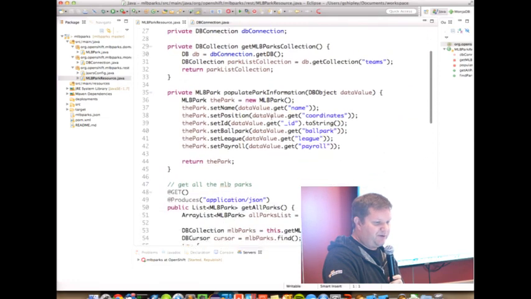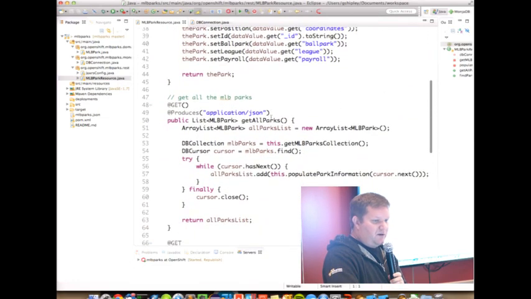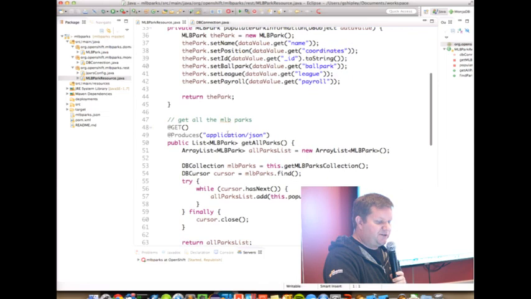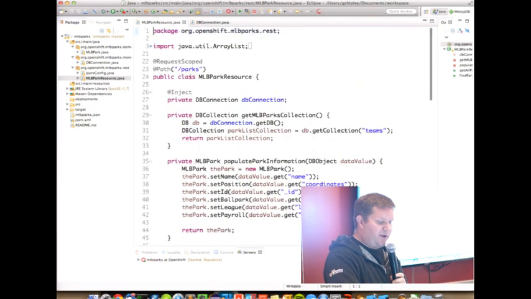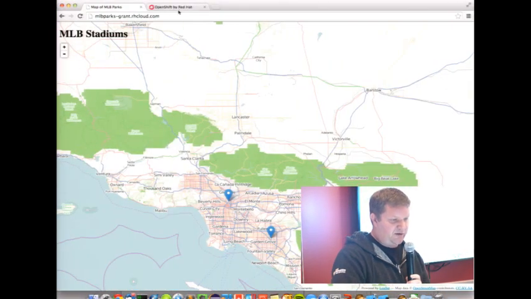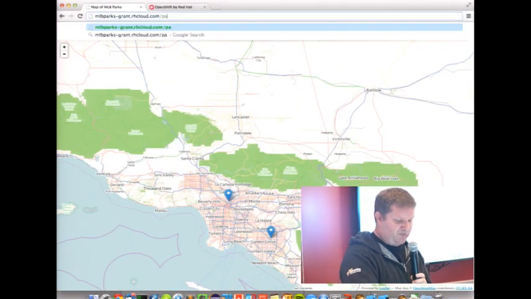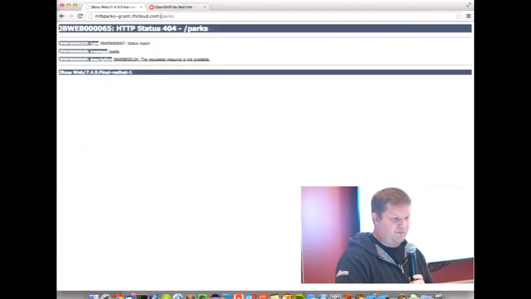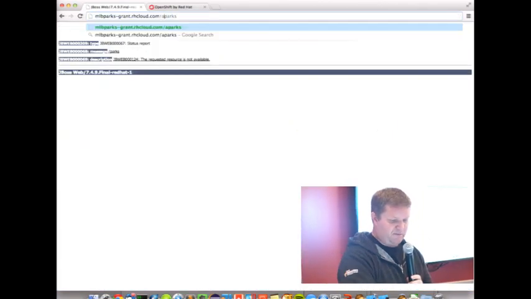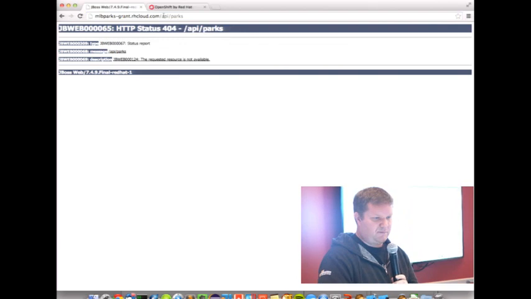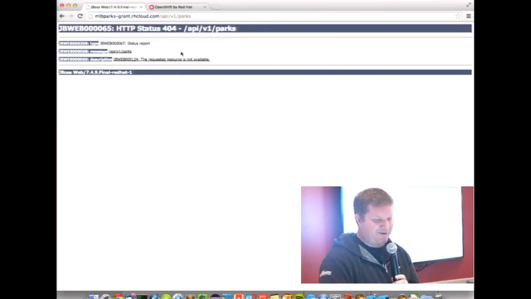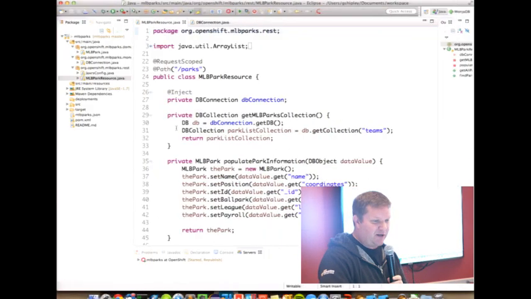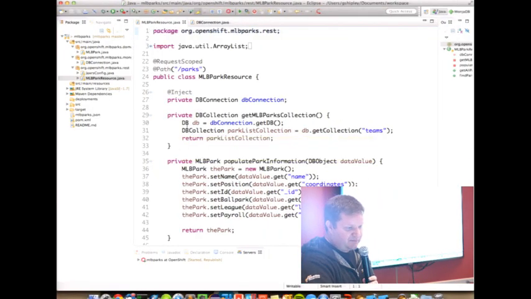So let me go back to my code here. And here's the URL. It's going to handle GET requests, and the path is parks. So if I go out here and I say /parks, oh, maybe it's API v1. I forget what path I use. But anyway, this is what it maps to. I would have to look and see where the prefix is actually going.